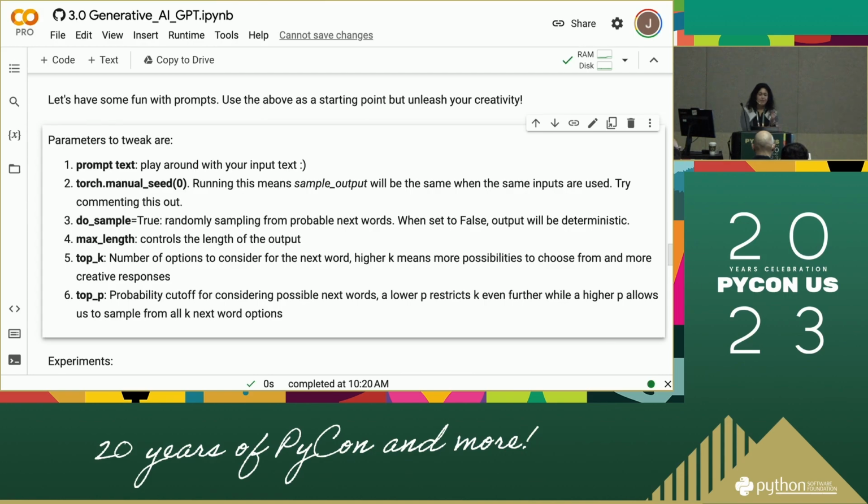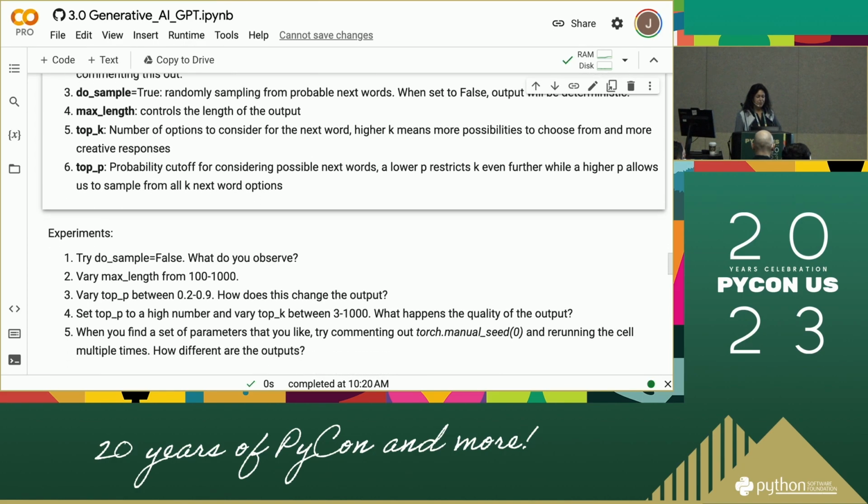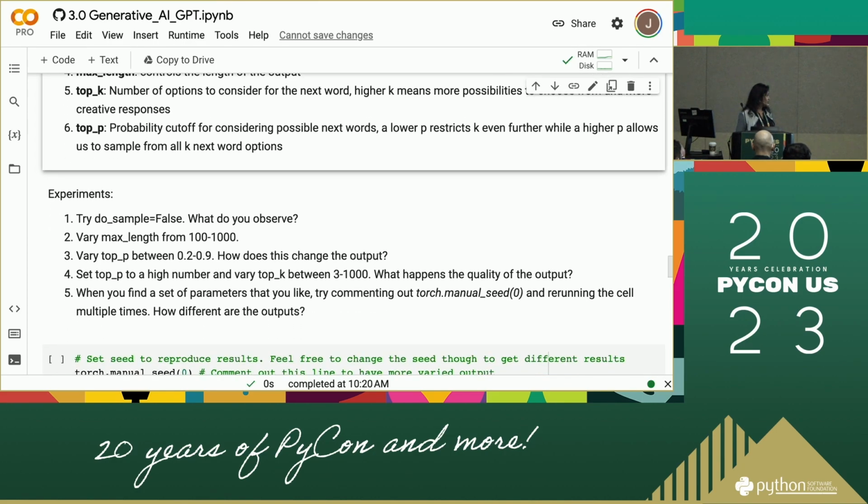And then finally, there's top P. This is a probability cutoff for considering next possible words. So a lower P will further restrict K, and so it'll have fewer next options for words, whereas a larger P will allow the full sample of K next words. Just to get you situated, I have some suggested experiments that you can run.